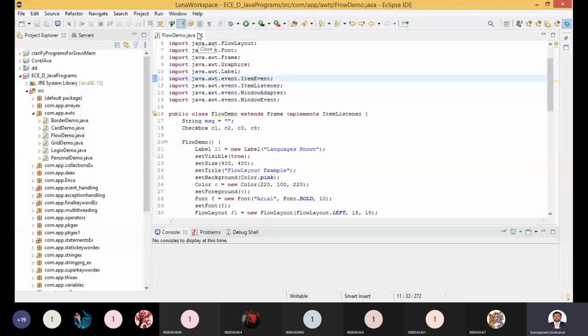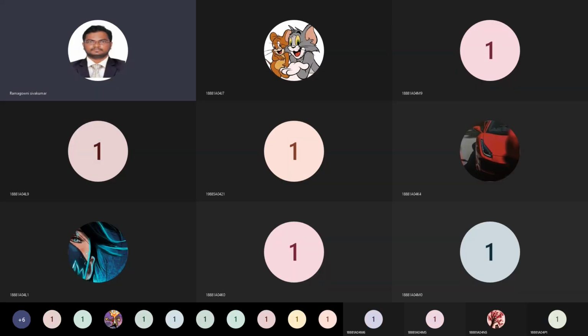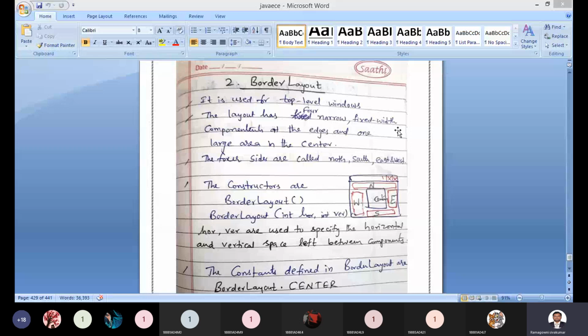Okay, next, the next one is border layout. Yes, all of you are getting the screen.